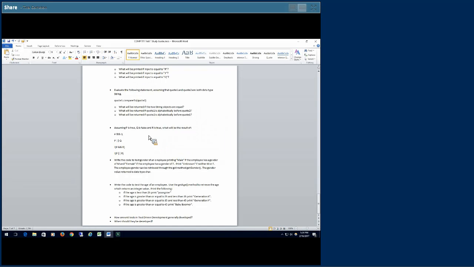Write the code to test the gender of an employee, printing male if the employee has a gender of M, and female if the employee has a gender of F. Print unknown if it's neither M nor F. So you're going to write the code to test these different things. And they're telling you that there's a get method called getGender, which returns a data type of character. All right, write the code to test the age of an employee. So use the getAge method to retrieve the age and then print out the following. So these are a bunch of if, then, else type statements that you're doing.